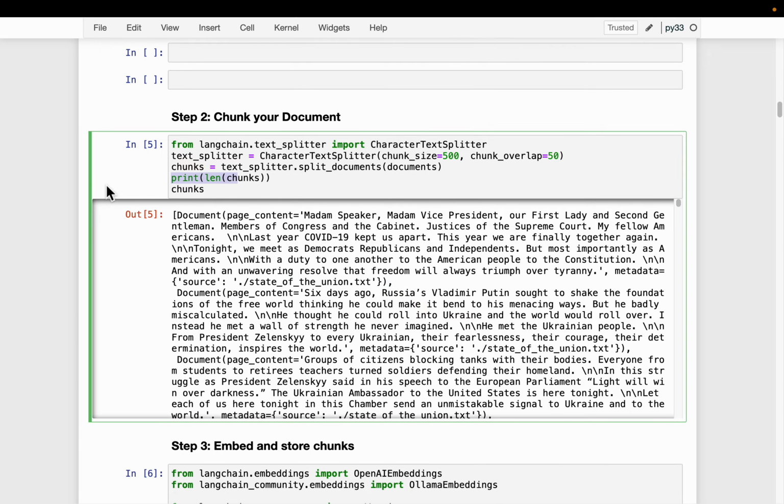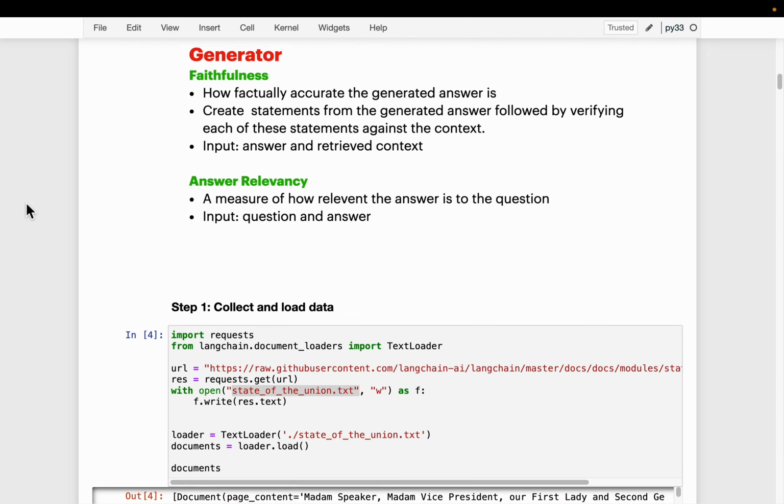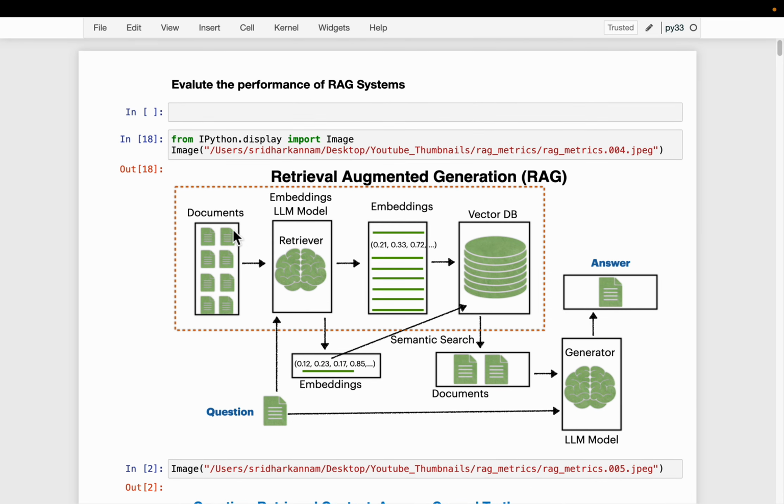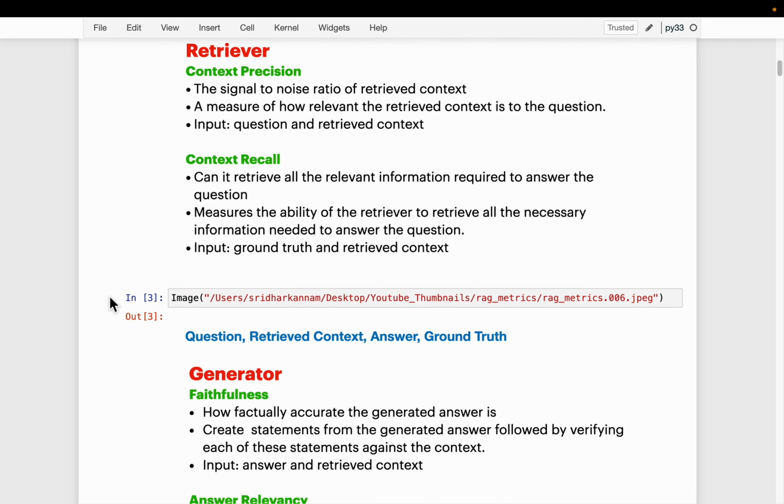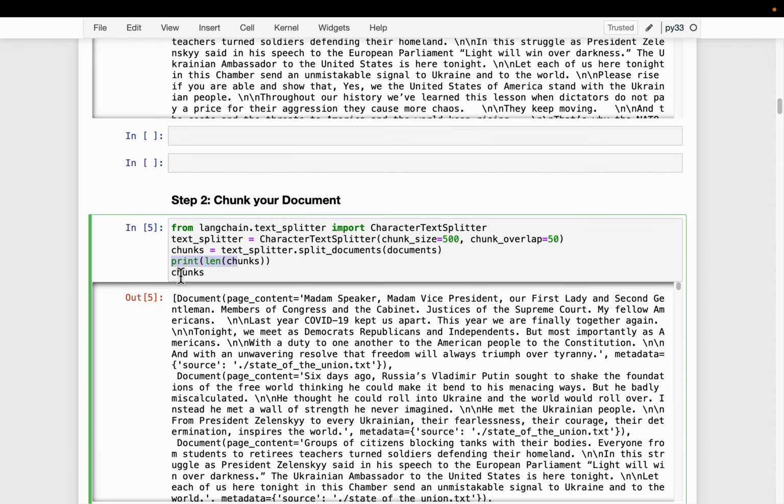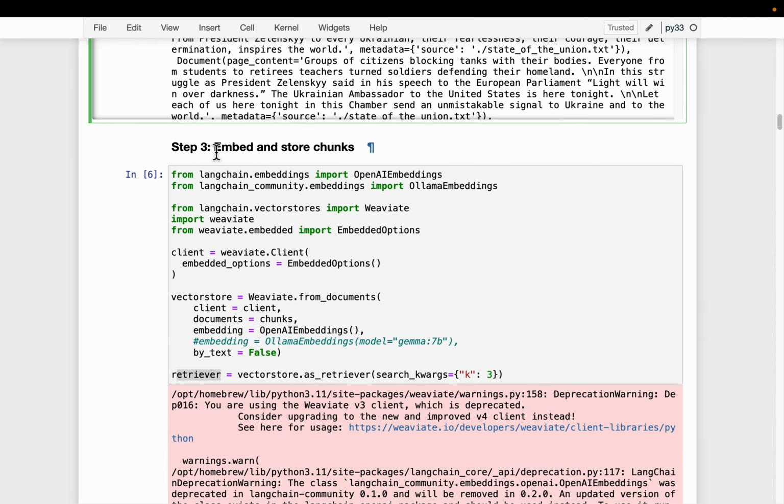Okay, so we divide this into chunks, and this is what we currently have. We have 90 chunks, and then we are going to use an LLM to create the embeddings and put them in a vector store, and then build the retriever. All right, so we have done the chunking, and then we want to create embeddings, right?